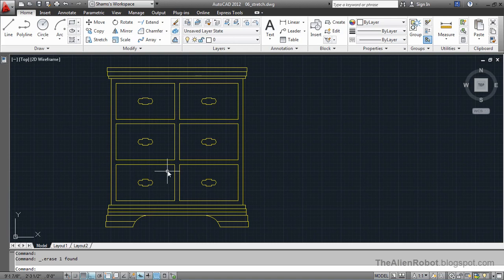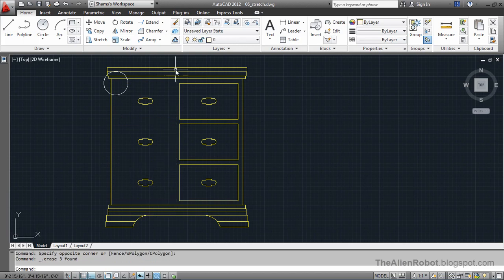there are 6 drawers on it. I'd like to change it to a cabinet with 3 wide drawers. For that I'm going to delete these, but before that I'm going to make another reference right in this endpoint, and I'm going to make a crossing selection. Delete those. I'm going to launch the stretch command.